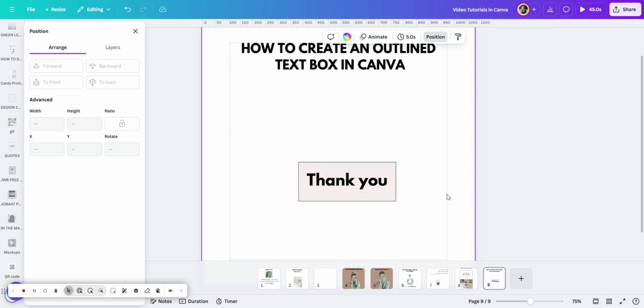So yeah, have fun with it. It does really make your template pop where you want it to.